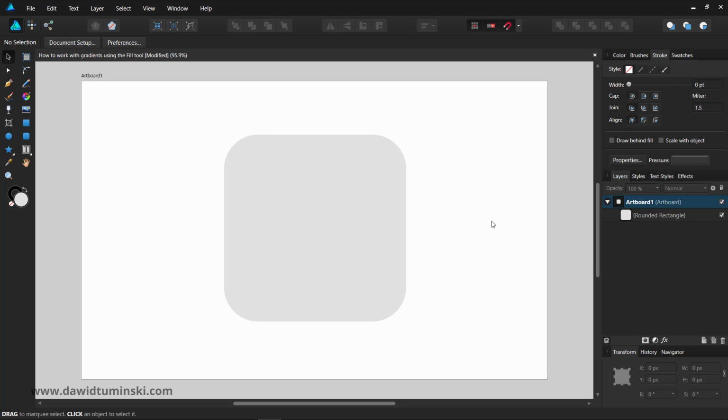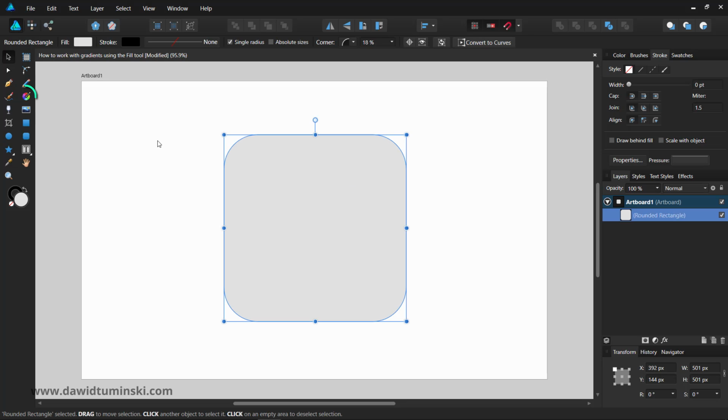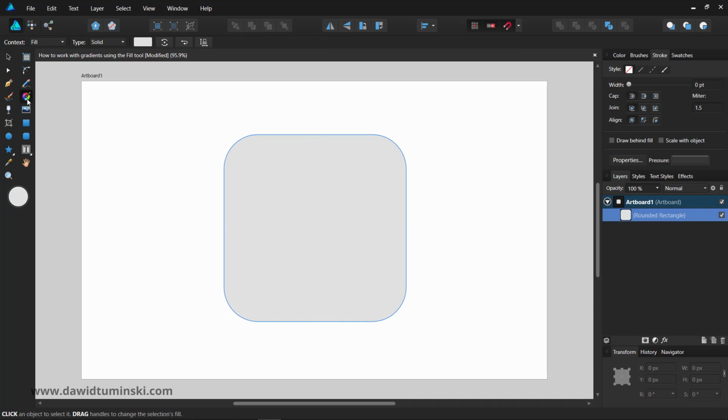With an object selected, grab the Fill tool from the Tools panel. Notice how the context toolbar changes. Now it displays options you can use to add solid colors and gradients to the selected object. The context option allows you to choose which part, the fill or the stroke of the object, is going to be affected. From the Type drop-down list, you can choose to remove the color by selecting None.